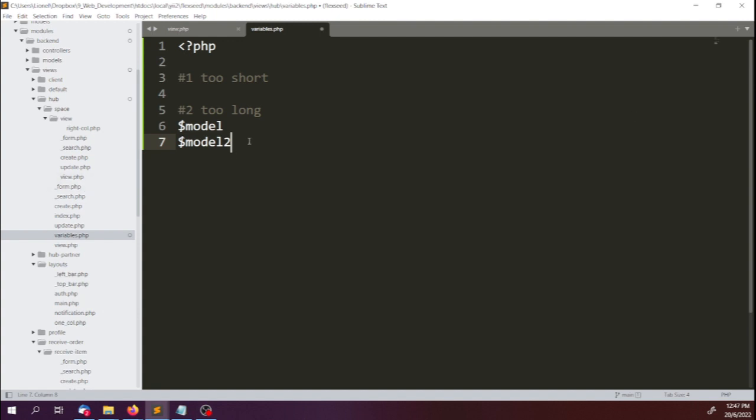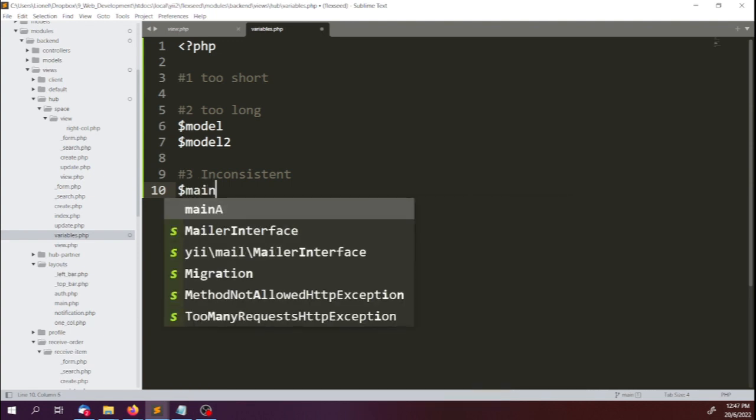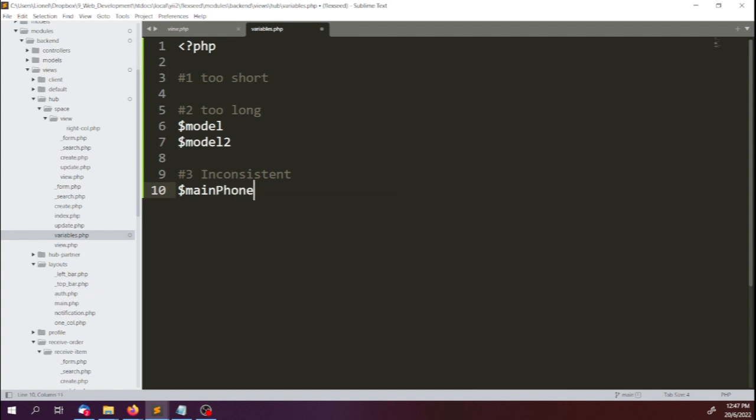Number 3, inconsistent naming methods. So when it comes to PHP, there are many ways to name your variables. You can go with camel case, so you have a lowercase first letter, say mainPhone, okay, so that's camel case. Or you can have underscore case. Okay, not so common, and it doesn't work, is actually kebab case. This will not work in PHP.